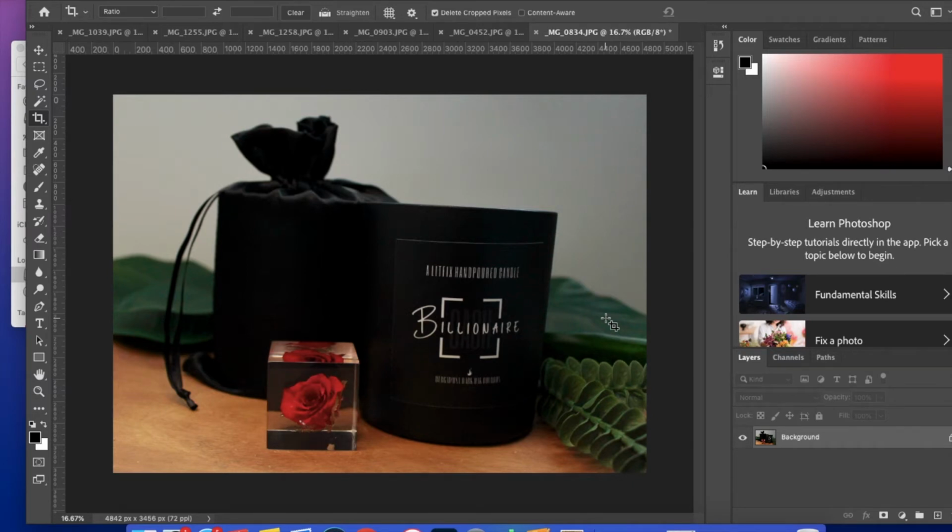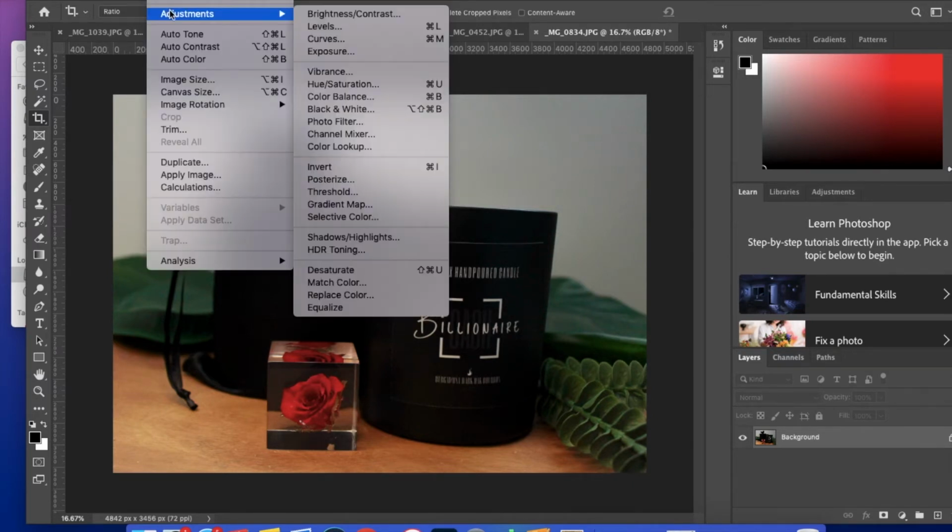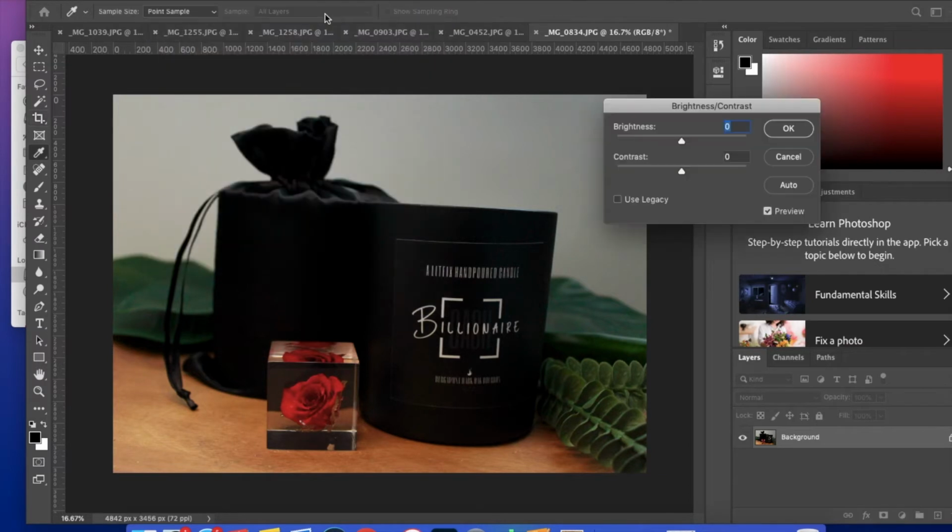Next, I'm gonna brighten this image. I'm gonna go to image, adjustments, and brightness. If I didn't say this before, I am using Photoshop. I'm a beginner in Photoshop. I did used to want to be a graphic designer, so I did take some Photoshop classes in college.